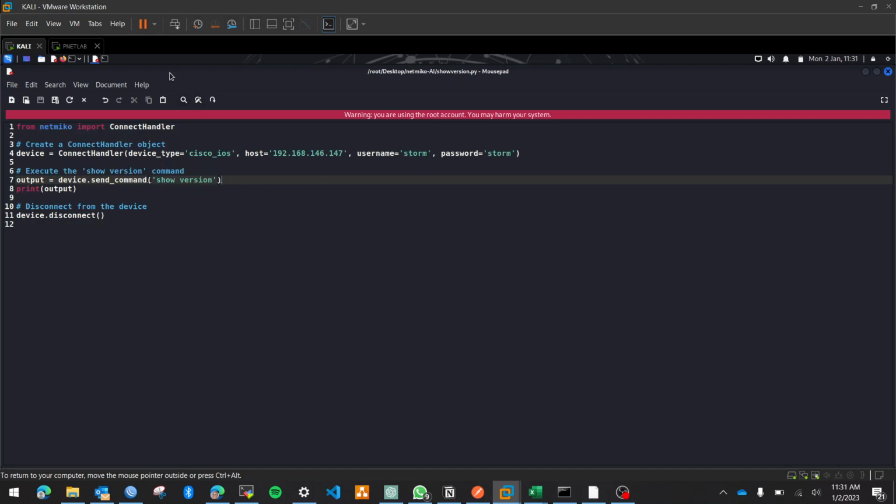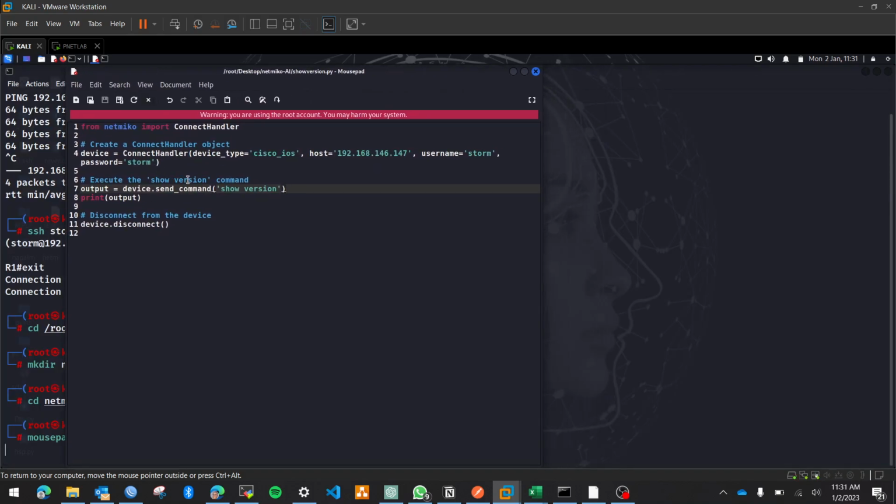So basically, what the script is doing is importing the connect handler from the Netmiko library. So we have an object over here, and now we have a variable. And for that variable, we are creating an object of a connect handler. The connect handler has the parameters we need to connect to the Cisco device.